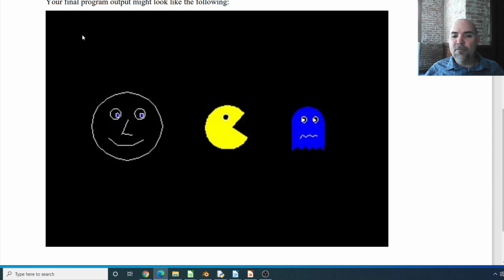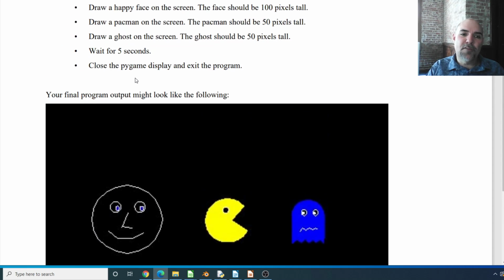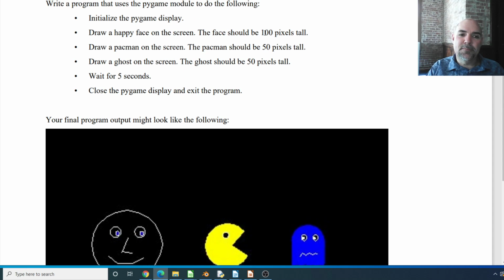If you want to get creative with it and make the face have ears or have a hat or whatever, feel free to do that. Just make sure the head outline is as described up here, 100 pixels tall.